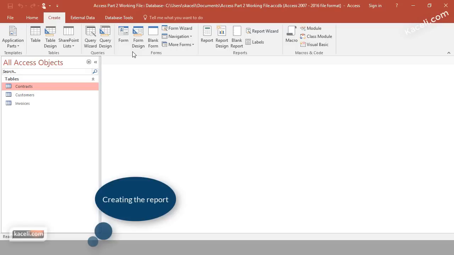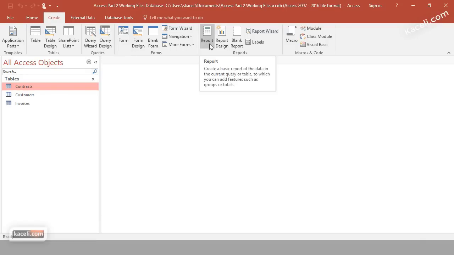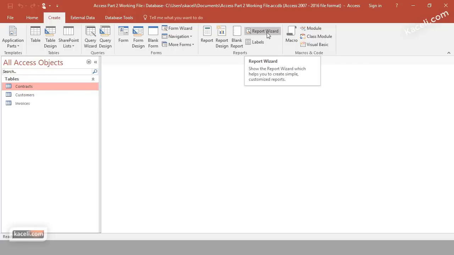To create a report, we need to go here under Create tab, and then we can click here under Reports, and notice we have this whole section with reports. So we can create using the Design option, the blank report, start from scratch, or we can use the Report Wizard. If you're just starting with the databases, I would suggest that you start with the Report Wizard, as that is going to be the simplest way for you to learn how to do this.